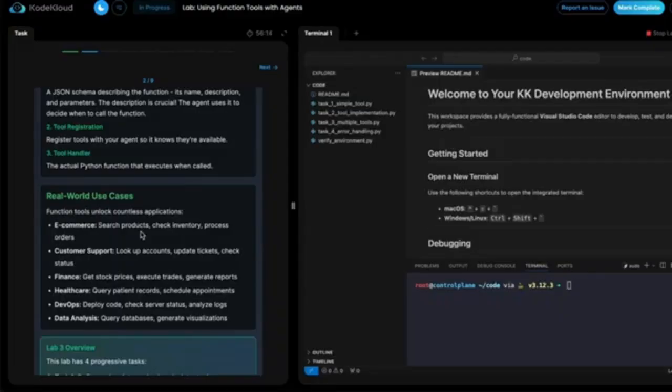So for example, in the e-commerce world, you have to search product, you have to check inventory, you have to process orders. So the LLM, which is based around an agent, doesn't know anything about your ecosystem of work. So you have to bring your ecosystem of work to the agent by exposing certain APIs which they can leverage. And the only way an agent can leverage them is through tool use.